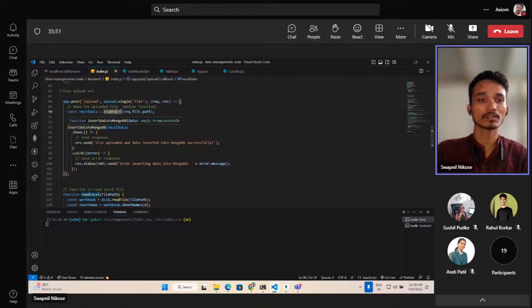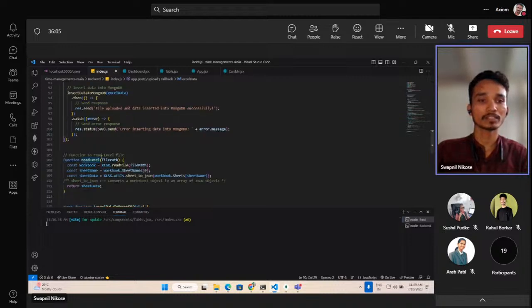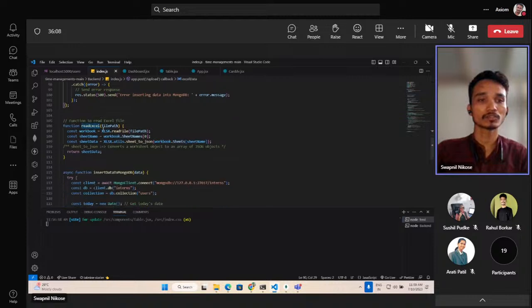We have one MongoDB function, insertDataMongoDB. By using that function we can directly put that file into MongoDB, and after that we call the read Excel function. Here we take one file, an Excel file with the normal extension, .xlsx. We take that file, and after that we call the read file.